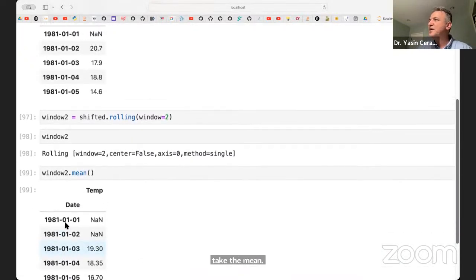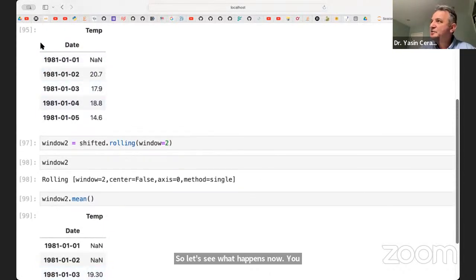You see? So the window is starting from here. It is covering 0, 1, 0, 1, and anything above it, which is nothing. Then the window of 2 is shifted by 1. Then the window of 2 is covering these two dates, 0, 1, 0, 1, 0, 1, 0, 2.